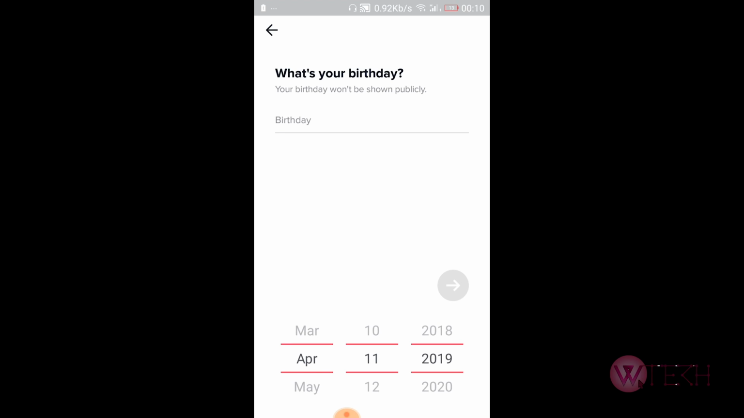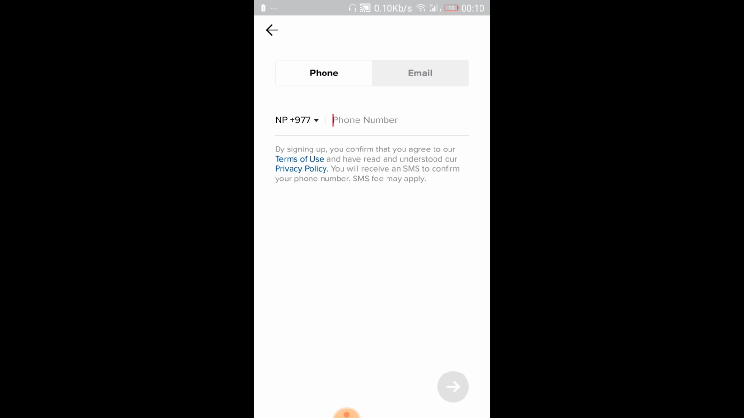So here you can change your birthday. You can pick the month, you can pick the day, and you can even pick the year. All right, so let's put it like March 15, 1992. Then I will just tap that. Then you have to enter your phone number, or you can just directly use your email.